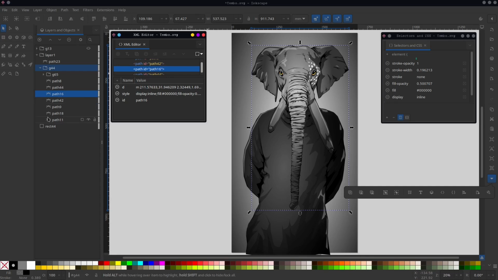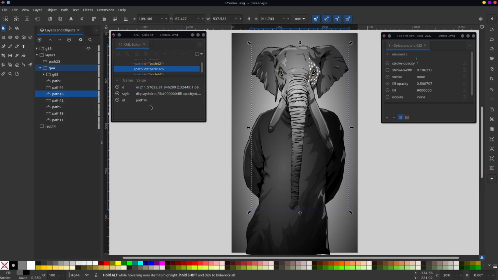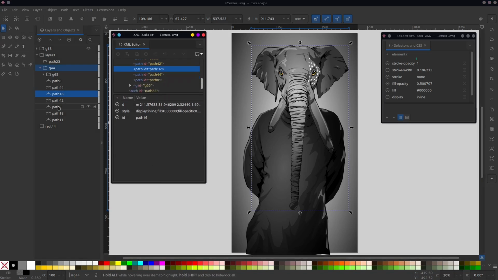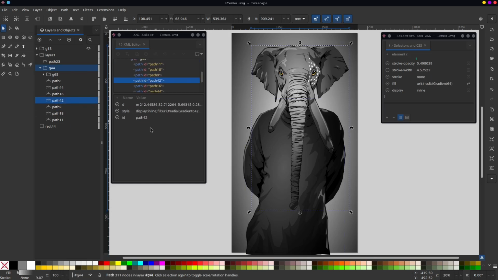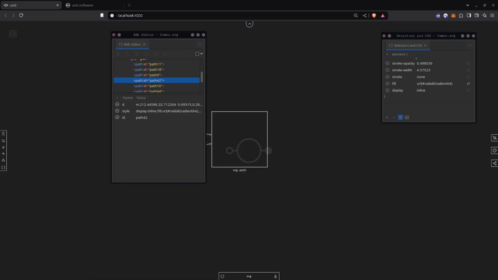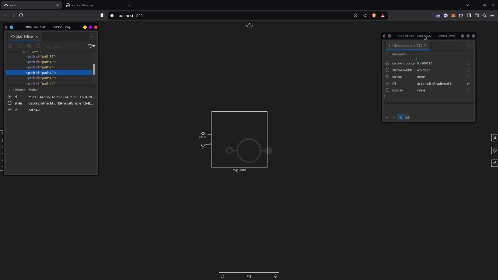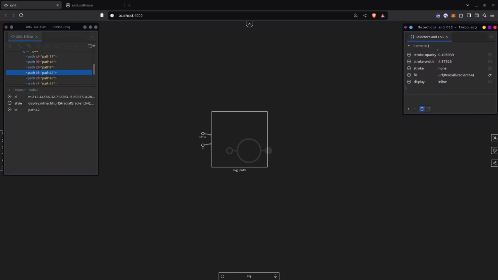So here you'll see if I select a path, the code that's displayed here will change. If I select this, you'll see all the information related to this object. If I select this, you'll see all the information related to this object. So I'm just going to pull the Inkscape UI out of the way and remain with these 2. If I still select an object in Inkscape, you'll see that the code here changes depending on the object.